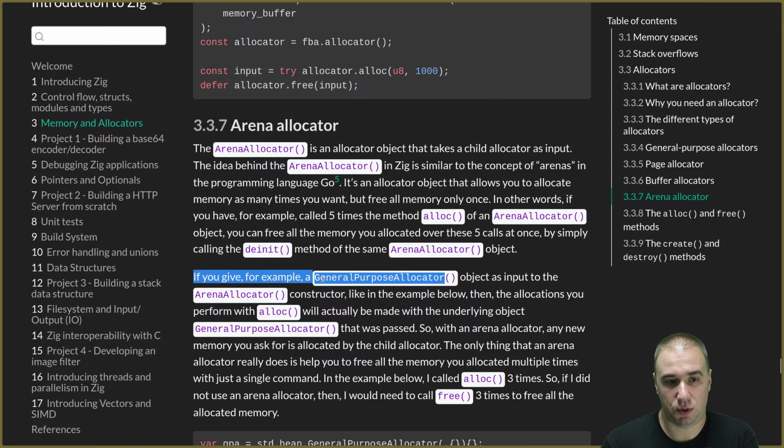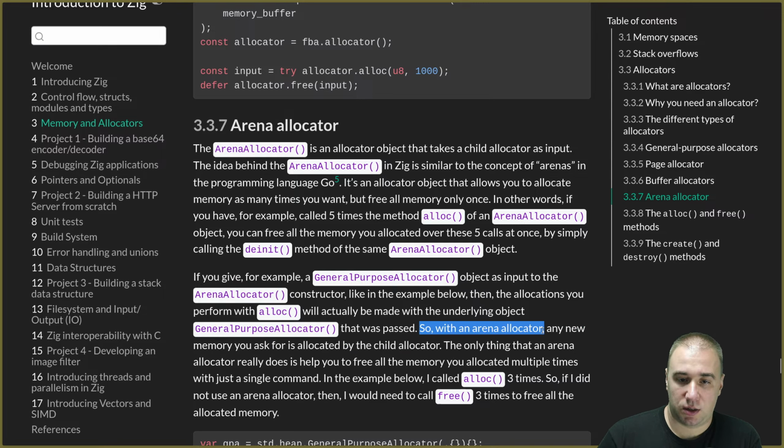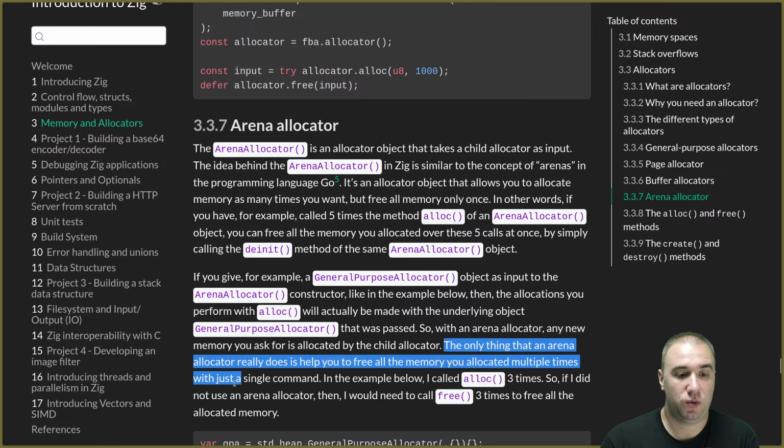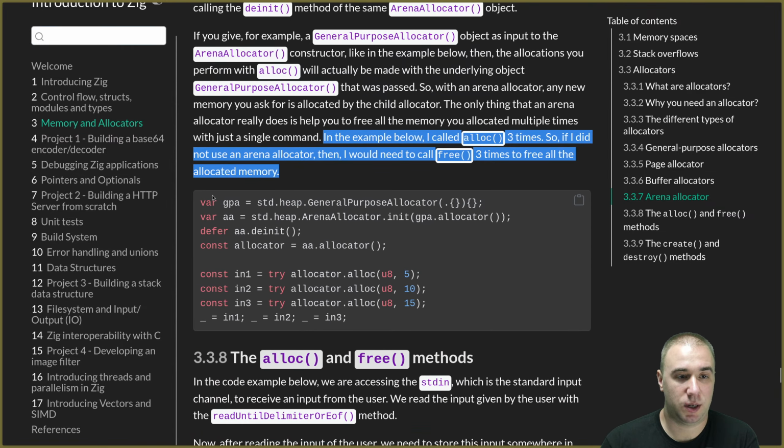If you give, for example, a general purpose allocator object as input to the arena allocator constructor, like in the example below, then allocations you perform with alloc will actually be made with the underlying general purpose allocator that was passed. So with an arena allocator, any new memory you ask for is allocated by the child allocator. The only thing that an arena allocator really does is help you free all memory allocated multiple times with just a single command. In this example below, I called alloc 3 times. So if I did not use an arena allocator, then I would need to call free 3 times to free all the allocated memory, right?